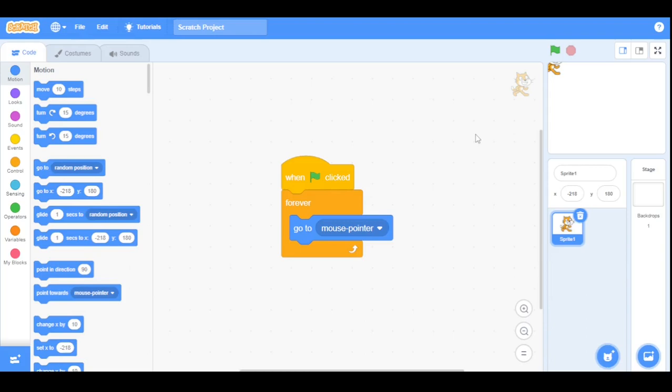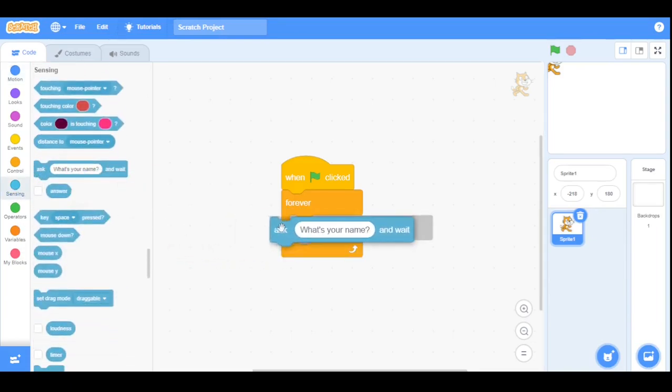Now I want the sprite to ask the X position and then go to that X position that the user has entered. So let's do it. So we will replace this go to mouse pointer block with the ask and wait block. So first the sprite will ask the X position.